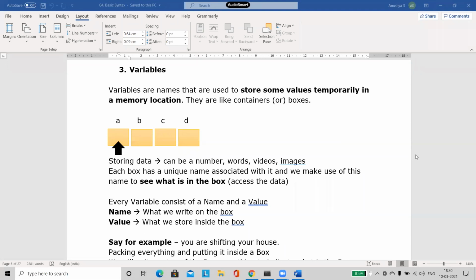Say for example, you go to college daily and you want to carry lunch. How will you carry your lunch? You put it in a box and take it. So the box is what? It is a container. Your lunch will be placed inside that.